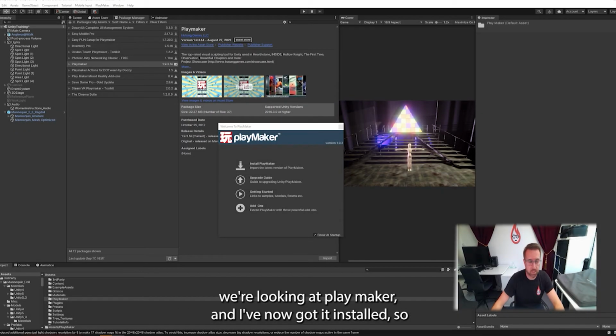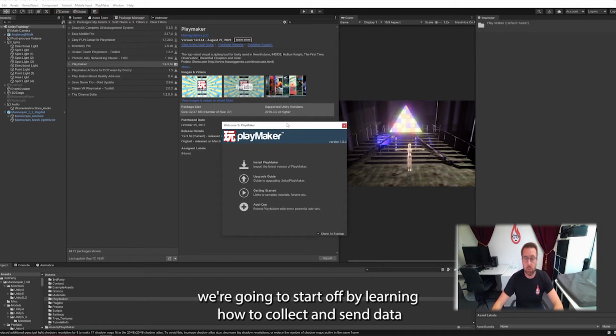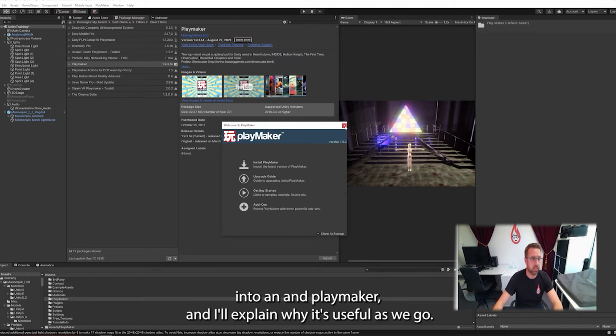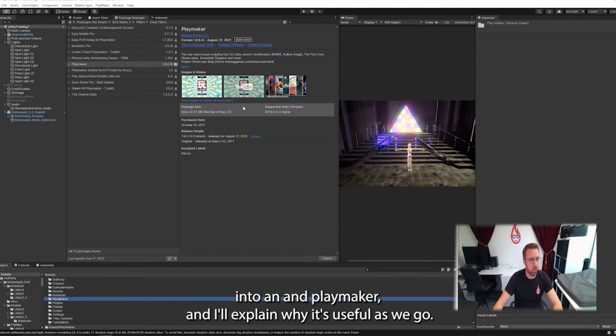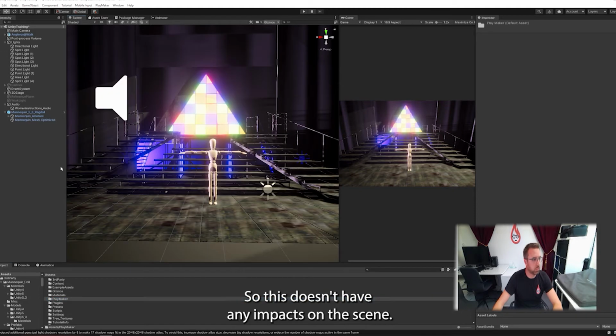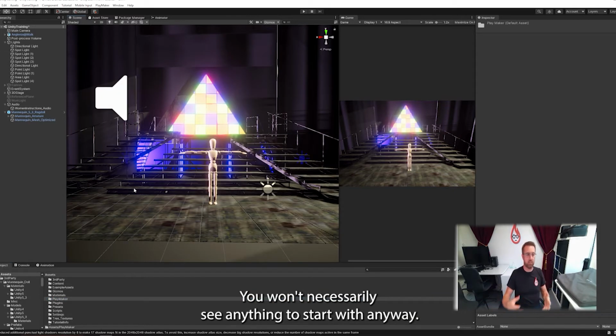We're looking at Playmaker and I've now got it installed. So we're going to start off by learning how to collect and send data into and out of Playmaker, and I'll explain why that's useful as we go. This doesn't have any impact on the scene. You won't necessarily see anything to start with anyway.